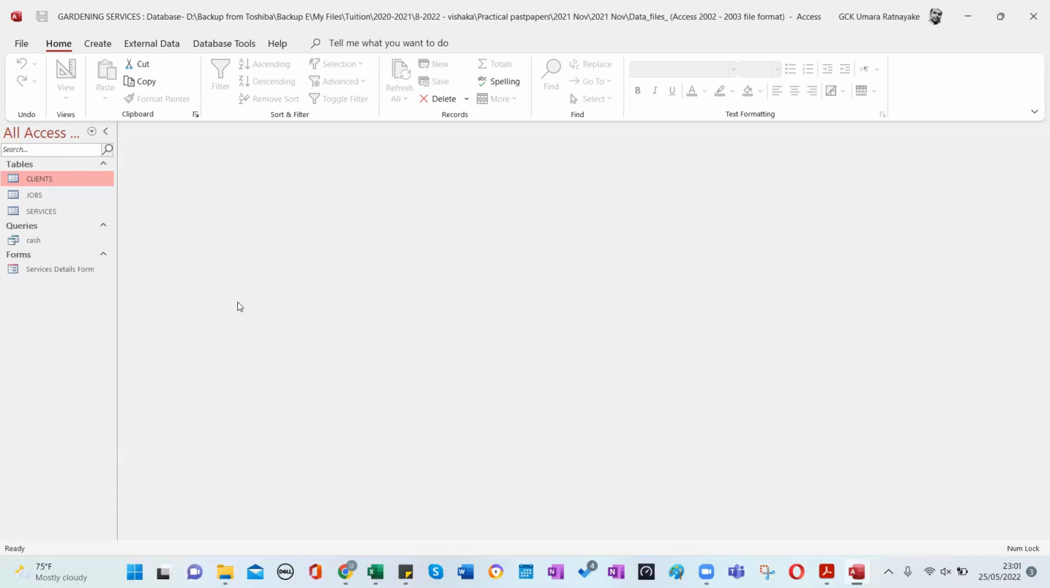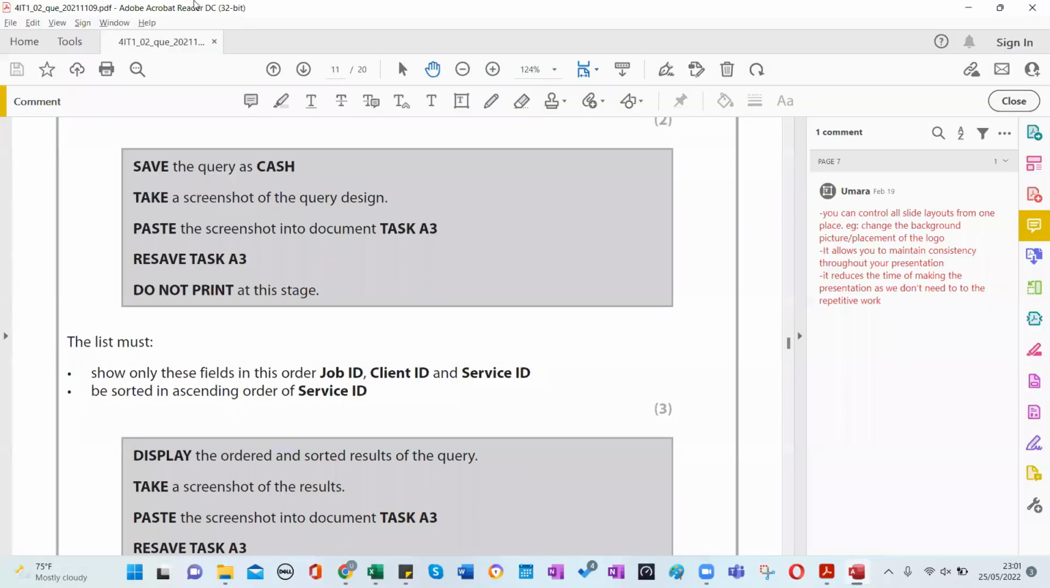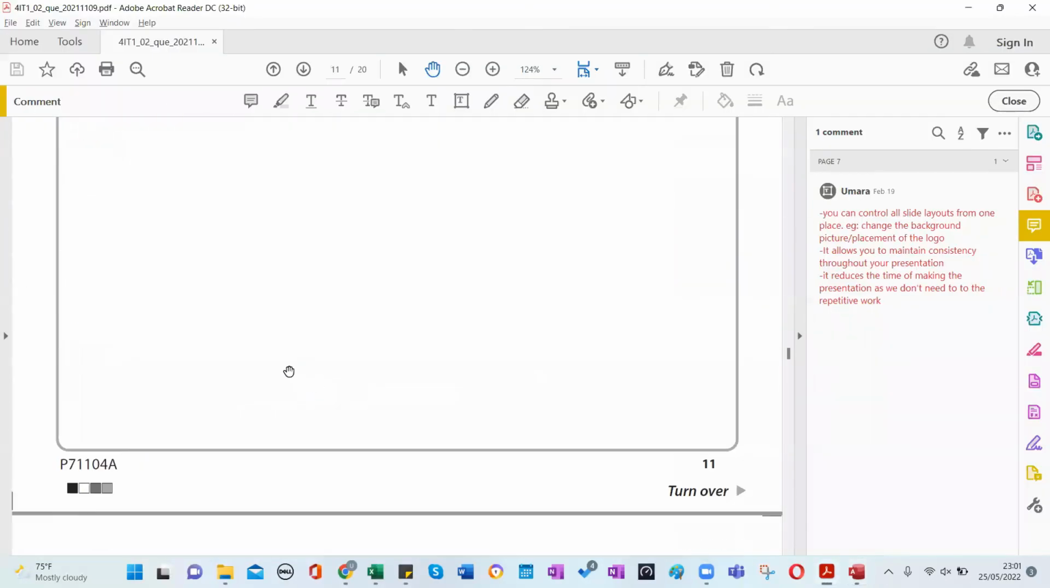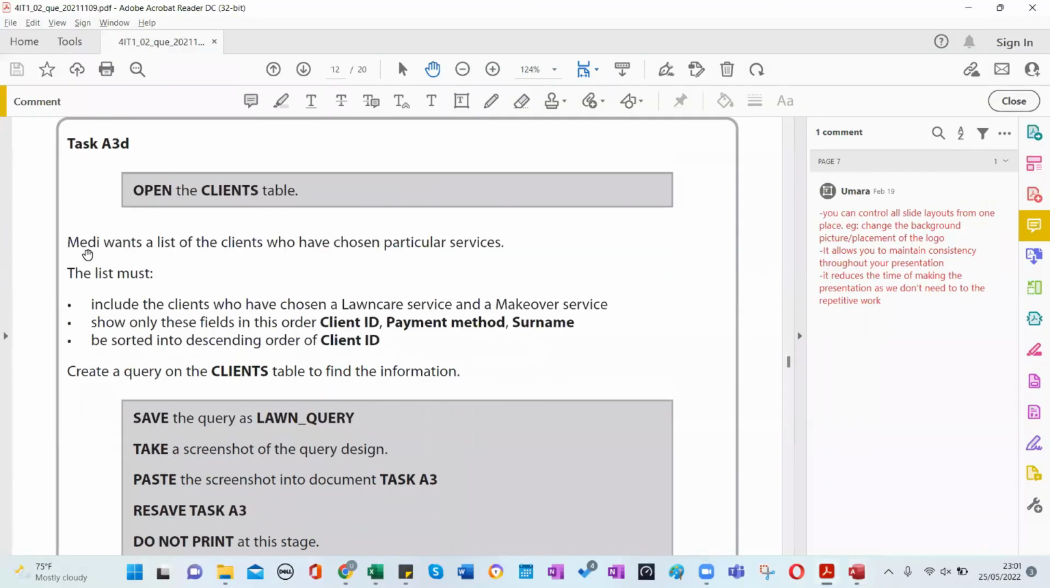So we'll do web authoring and the rest of this database, right? Because there's more in the database we have to do. We'll do one more query, this one. Then we have to do the report now. When you want a list of clients who have chosen a particular service, right?